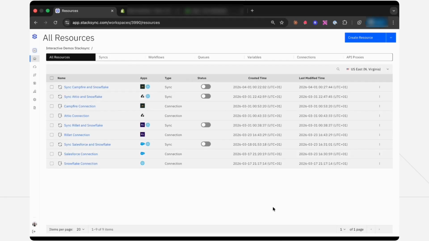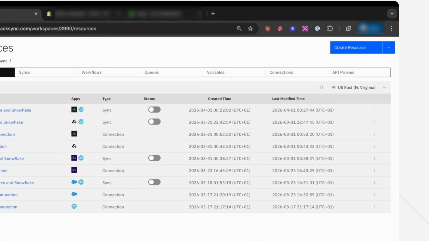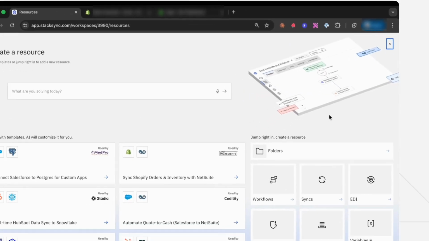In this tutorial, we're going to create a connection for Shopify, unlocking true real-time bidirectional sync across more than 200 connectors, covering all your critical business systems, databases, and data warehouses, powered by Stacksync. Let's get started. In the Stacksync dashboard, we navigate to Create Resource.